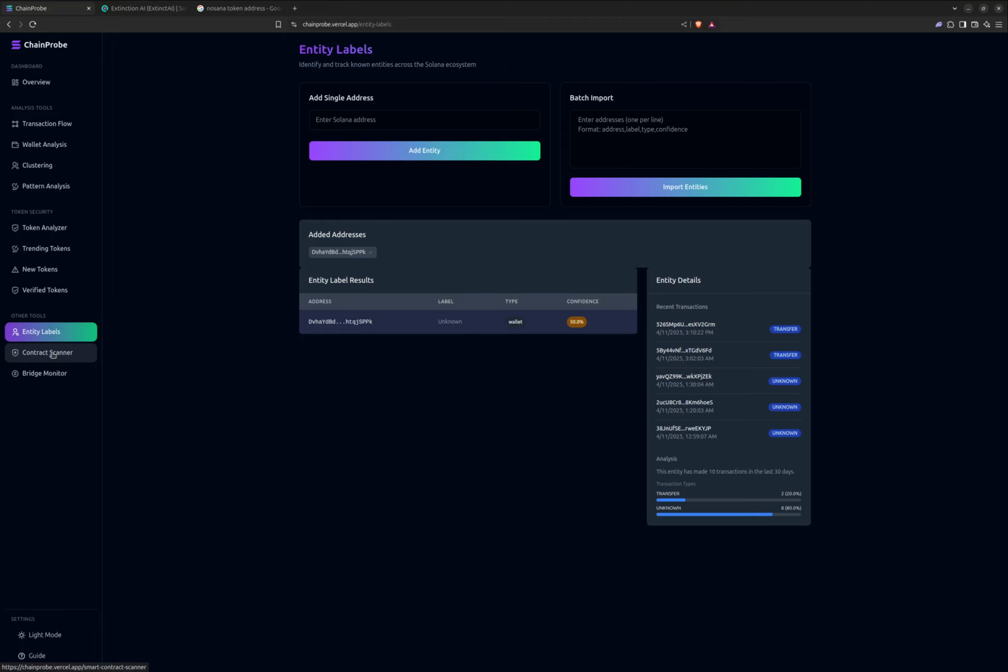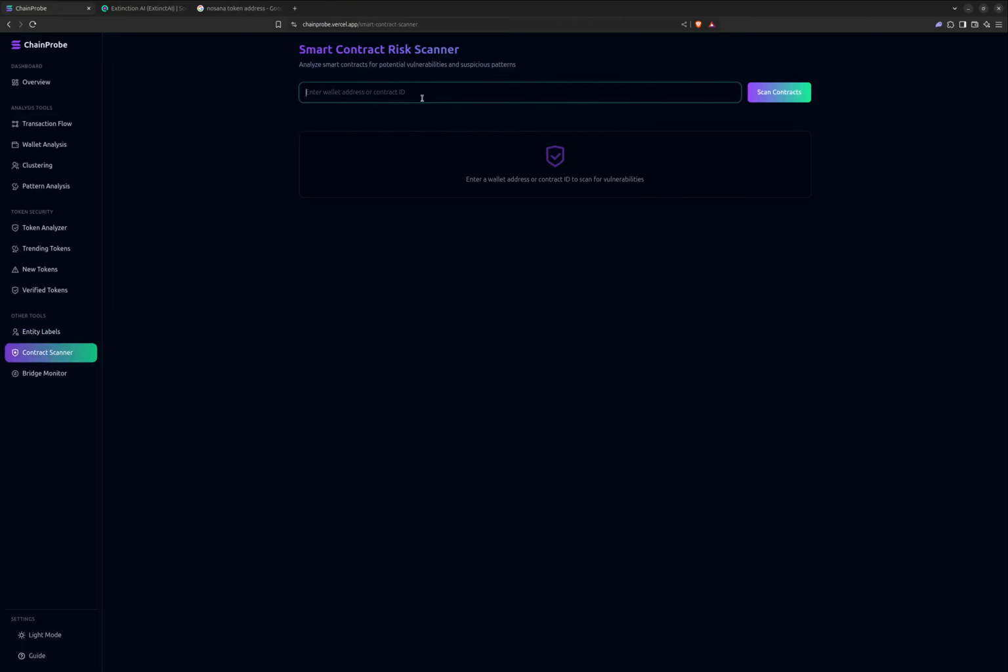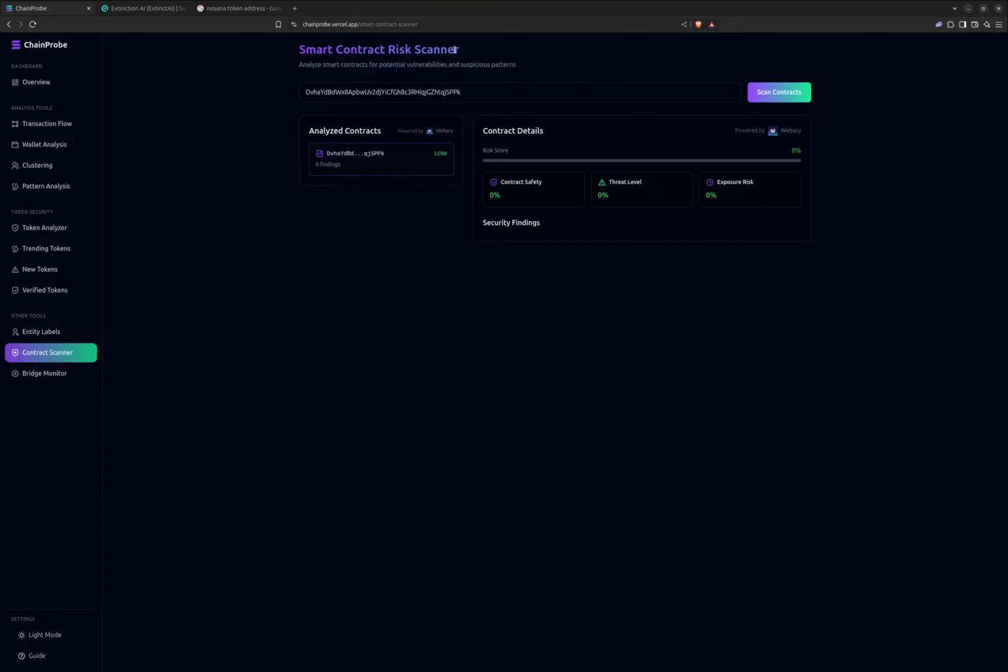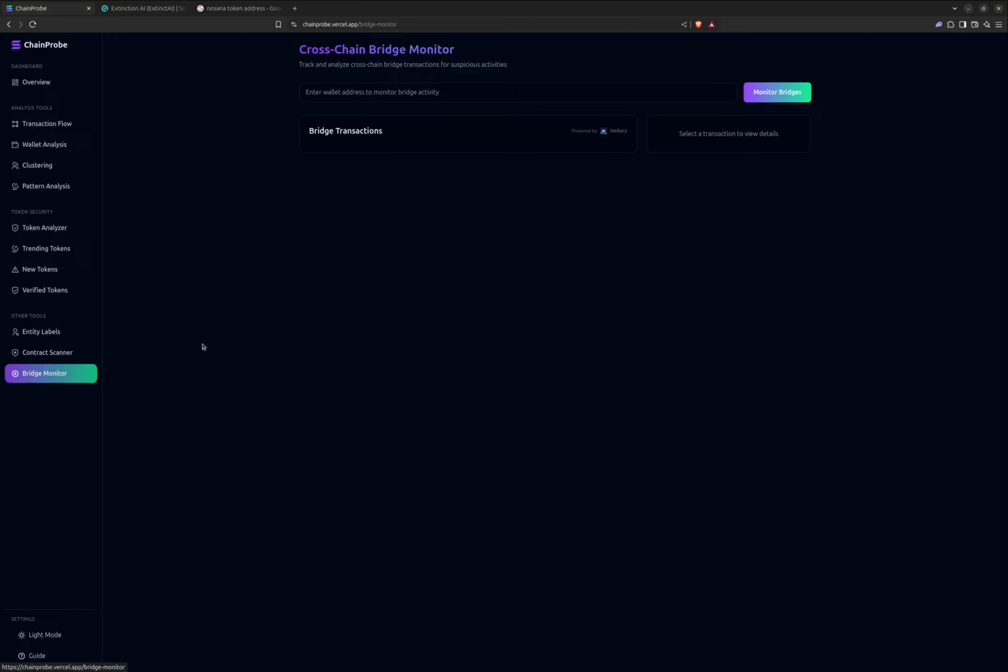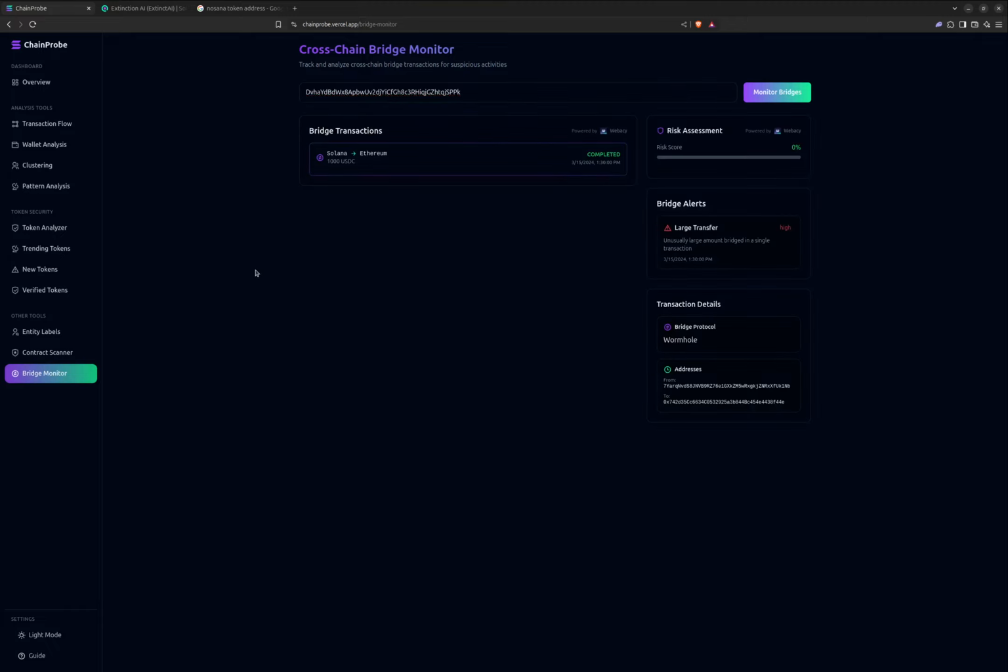We also have a contract scanner to scan for controversial or malicious contracts, and this shows our wallet has low contract risk. And then we also have a bridge monitor showing the cross-chain bridging that has been conducted within our wallet.